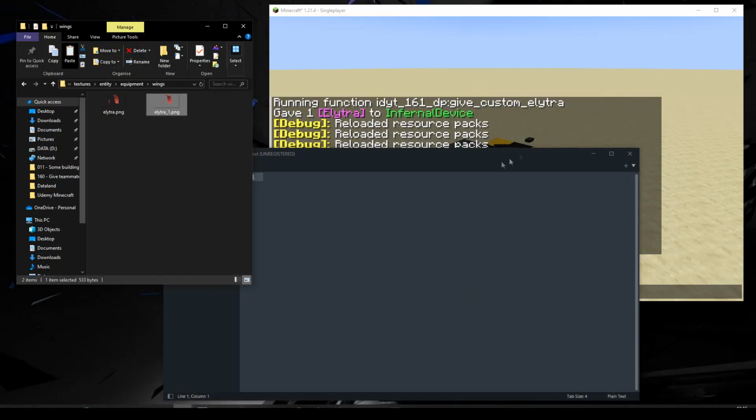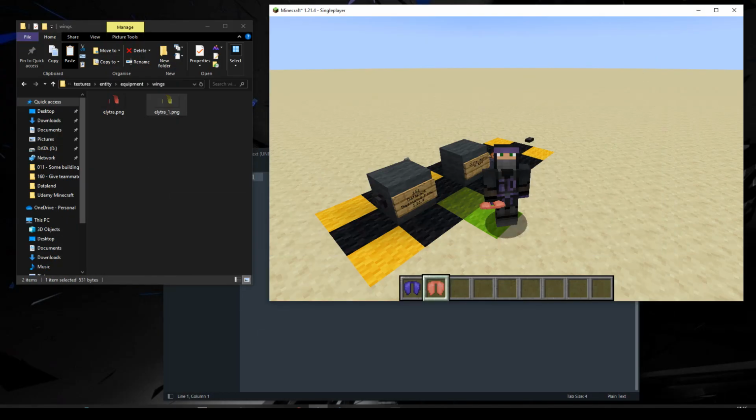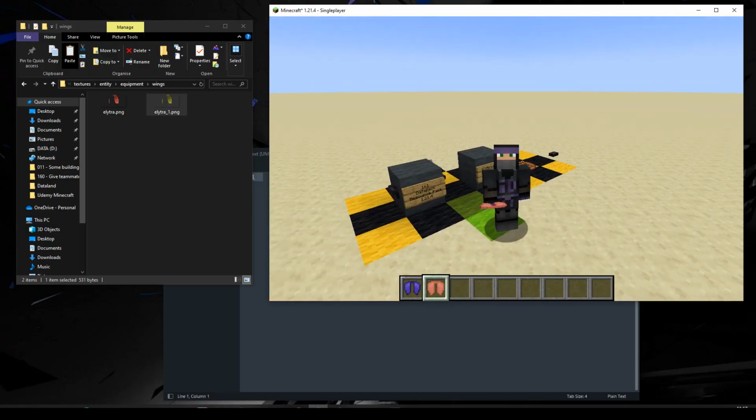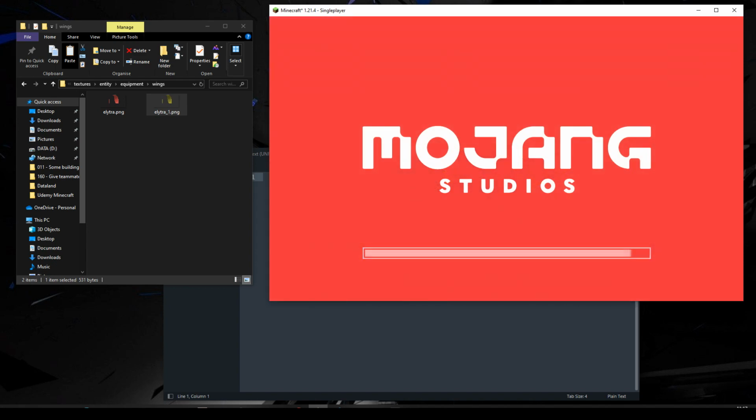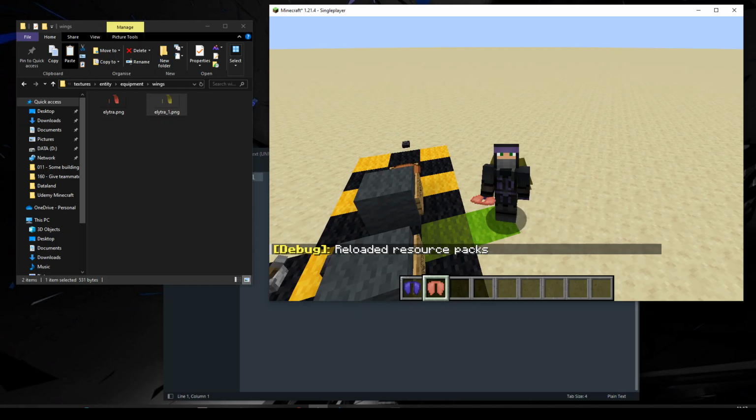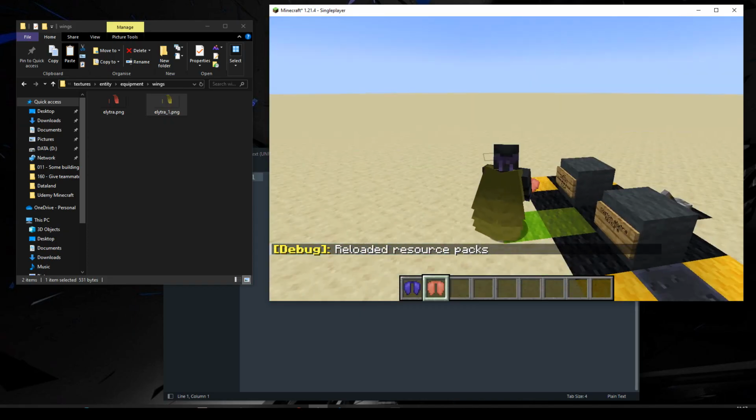Overwrite. Go back. Now we are wearing one at the moment, just pointing to an invalid model, so it's not displaying anything. If we reload now, we cross our fingers. We don't have fingers. We're in Minecraft. We cross our stumps. There we go. And now we've got our sort of yellow one.